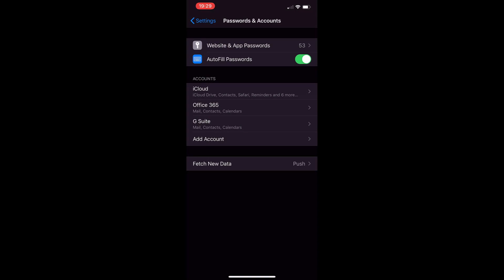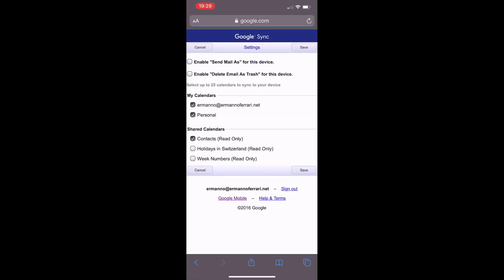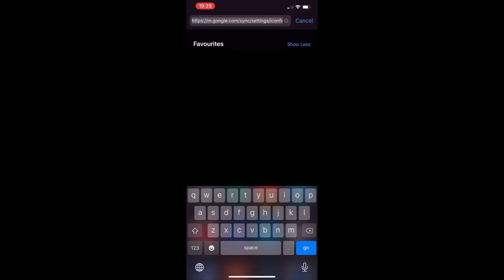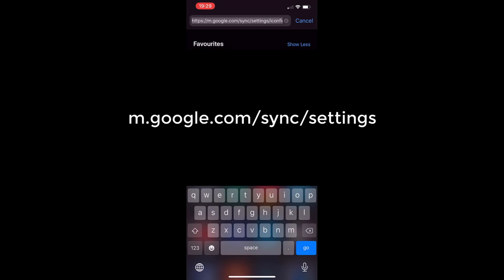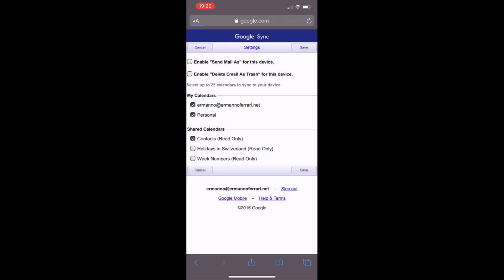If you have multiple calendars on your G Suite account, there is one extra step you need to take, and you have to do this on your mobile device. So you open up Safari or the web browser and go to m.google.com/sync/settings. Once you're there, you'll see all the calendars available in your G Suite account, and you can select the one you want. This calendar will appear in the Apple Calendar app.